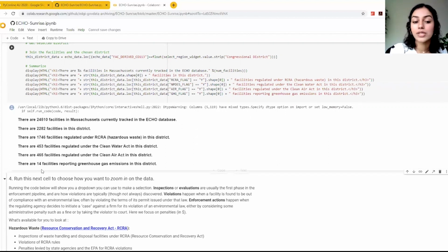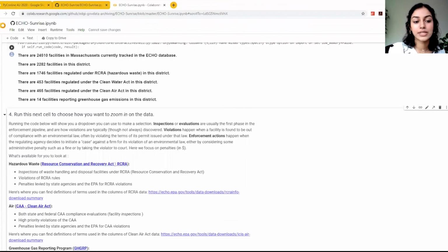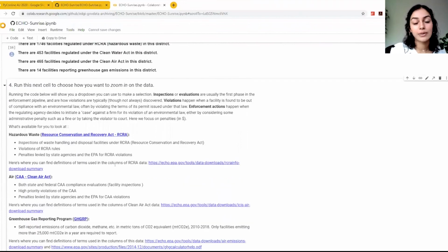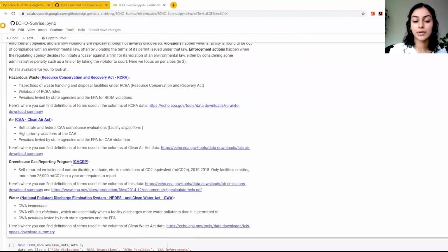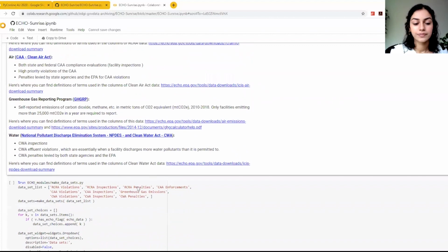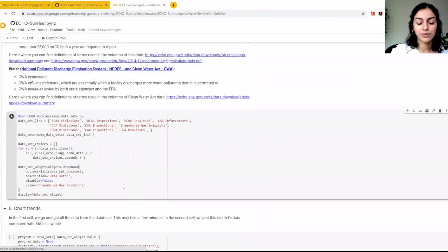Let's say right now we want to look at the greenhouse gas emissions in this district. So we can run over to the next cell and choose how we want to zoom in on the data. This is great because we get some context about what the EPA looks at, and everything is linked to the EPA website as well. Let's run this cell.